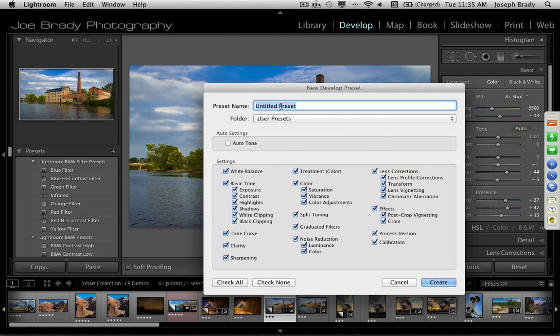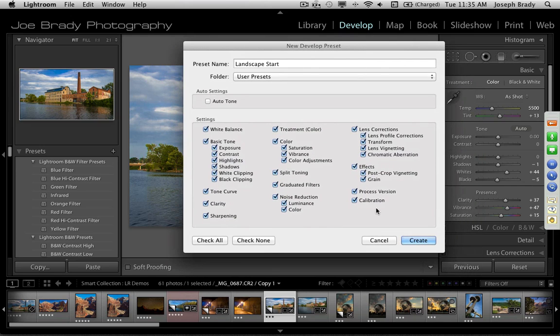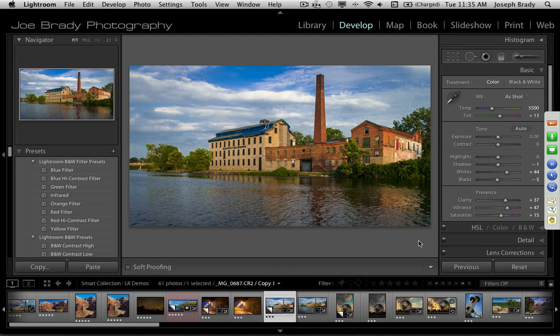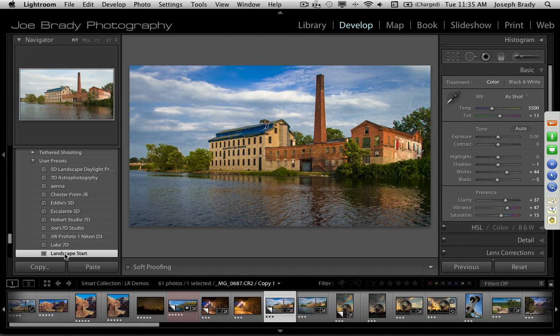And I don't know what I call it. Let's see. I'll call it landscape start. So maybe this is something I would do. Is there anything I would not want to put here? No, I'd probably pick everything. So then I just click on create, and there it is. The preset now shows up.